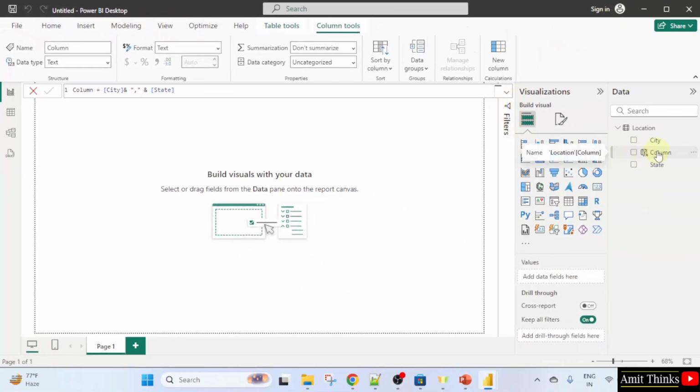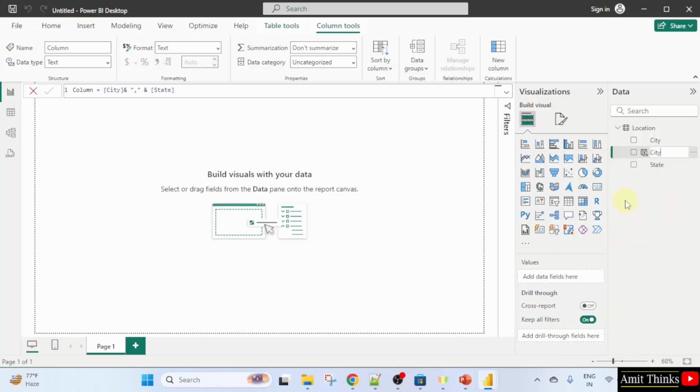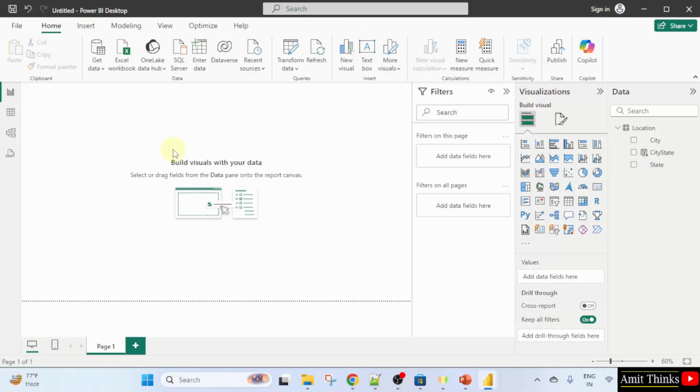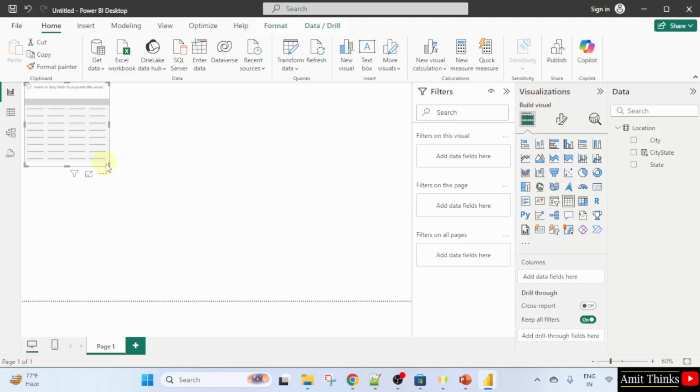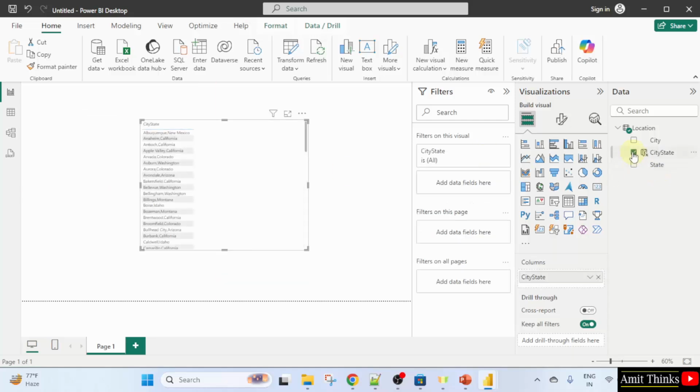Let's say I'll right click now and click rename here and type city state, just to represent, and now we have renamed it. Now what you can do is go to the visualizations pane like this, and click on the table. Here it is. Now here is your table, and just select the city state, and the table is now visible.